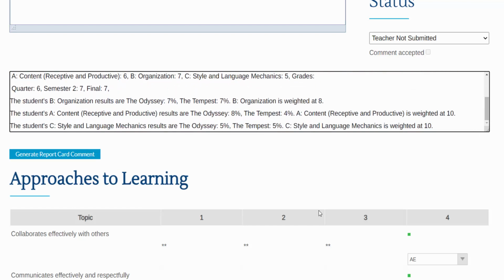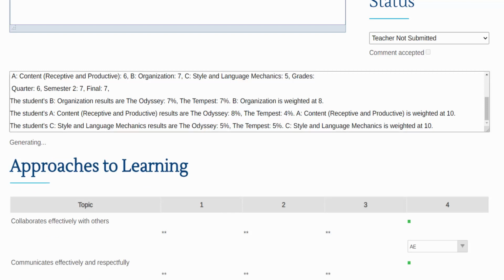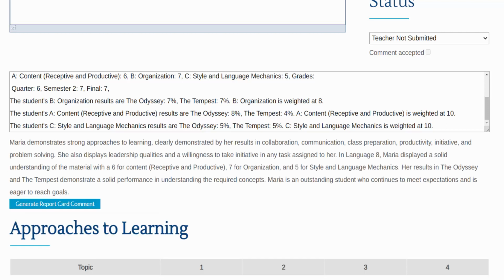Now simply click the Generate Report Card Comment button and watch as the AI generates a unique and personalized comment for your student. And there you have it, a tailored, insightful comment reflecting the student's achievements and areas for growth, all generated in just seconds.